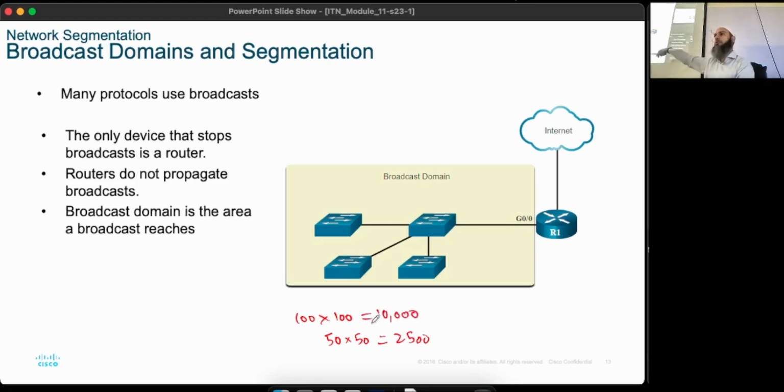So you've gone from 10,000 to 2500. That's a 4 times speed up by reducing the number of devices by half. I hope my maths is right. Yes, right? It's a huge difference. If you reduce this to 10 by 10, it's going to be 100. So if you reduce this by a factor of 10, you get a 100 times speed up. But you see the benefit of reducing the broadcast domain?